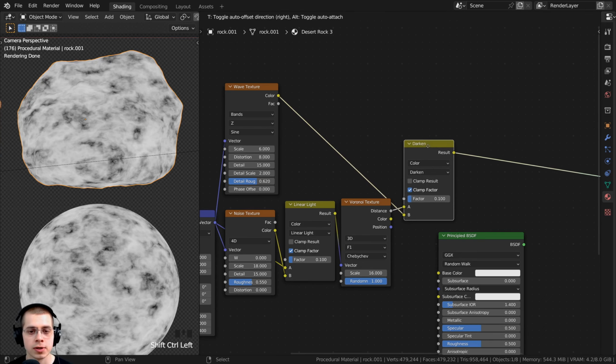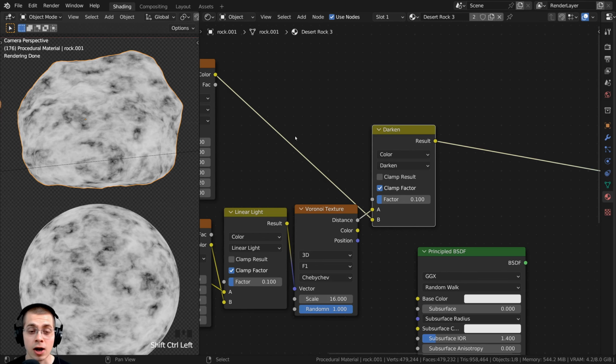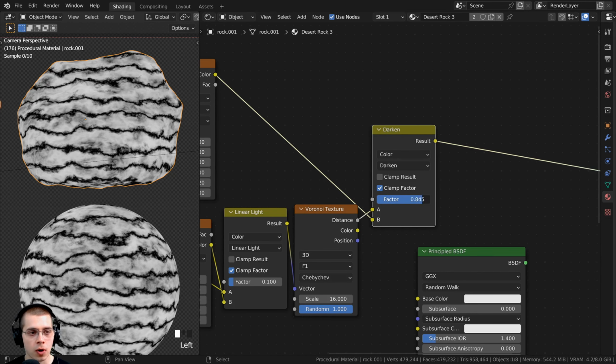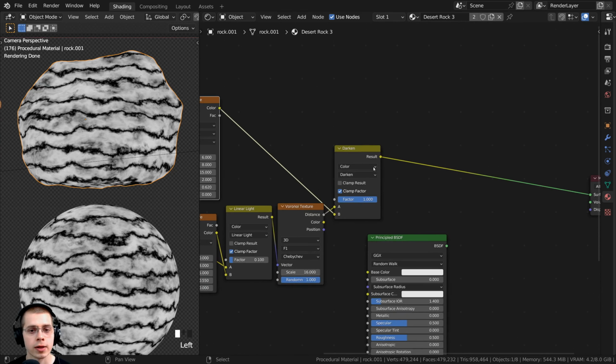So we can Control Shift and select the darken to preview it. And then I want to add all of the dark values. So let's turn the factor all the way up to 1. So it's just adding the dark values of the wave texture.